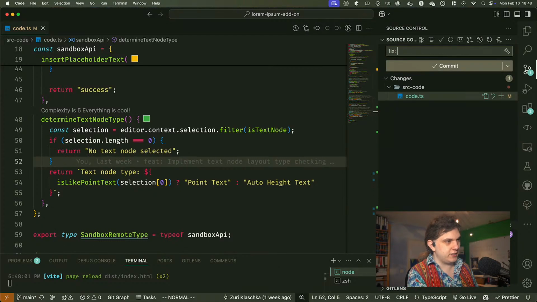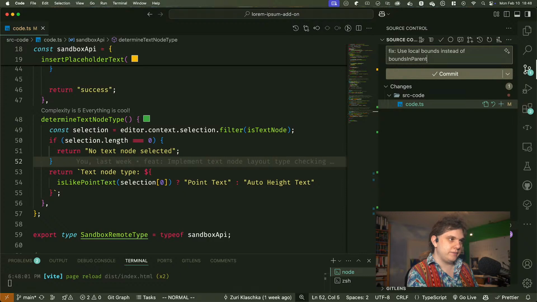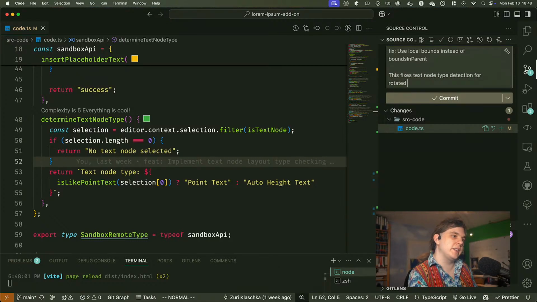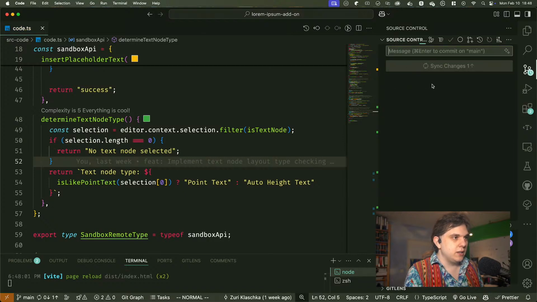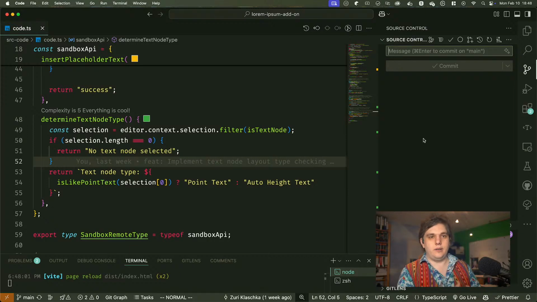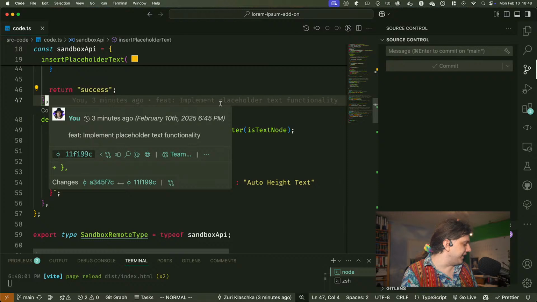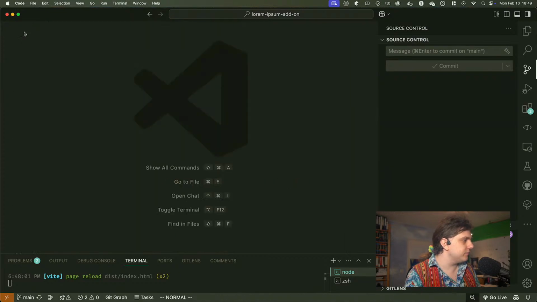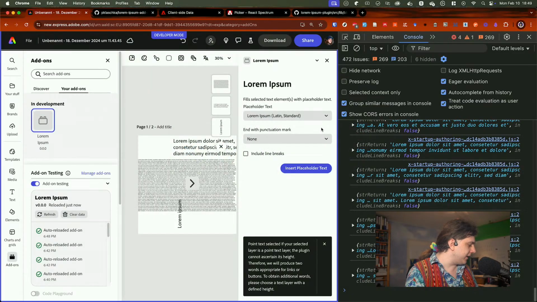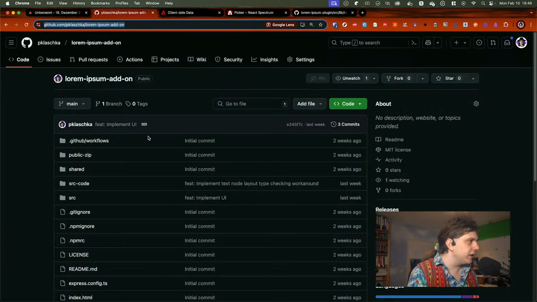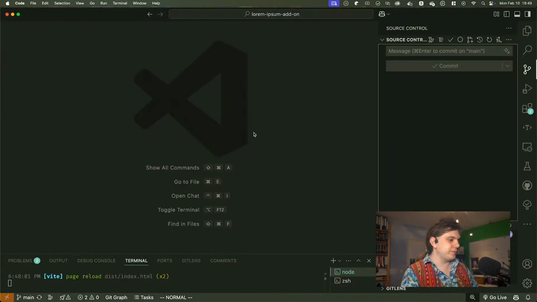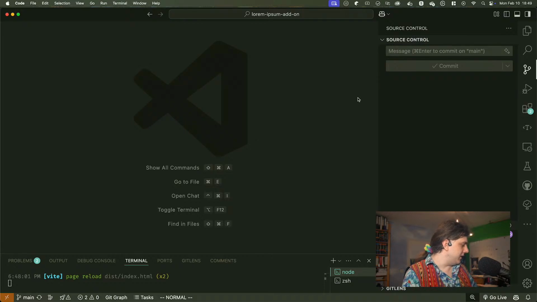So let's commit this as well. Fix use local bounds instead of bounds in parent. This fixes text node type detection for rotated text nodes. Awesome. All right. So I think that should be pretty much it. I have committed everything. Let's quickly verify that it's also public on GitHub. So yeah, here we have this. Perfect. So I think that's pretty much it for today.